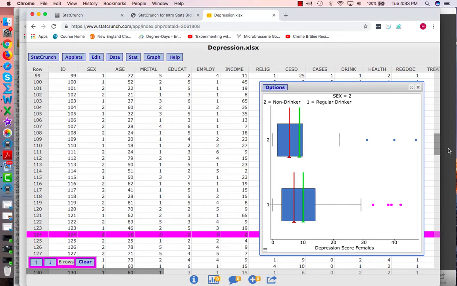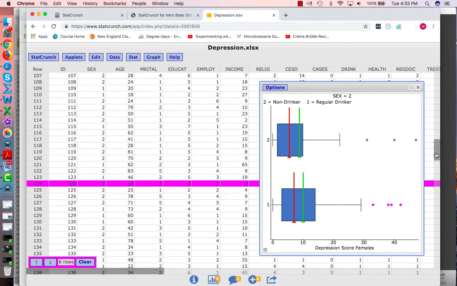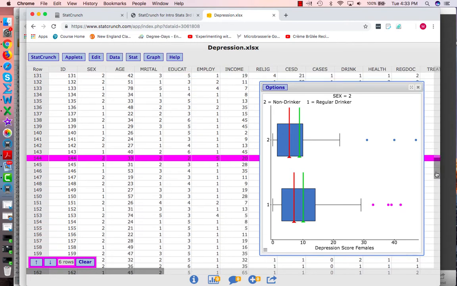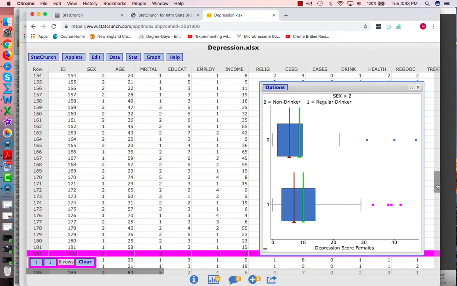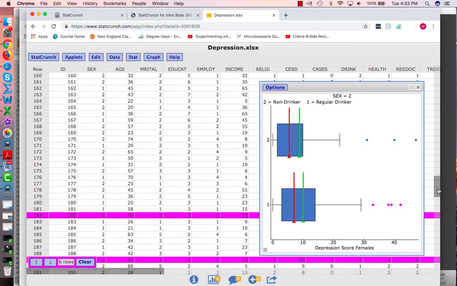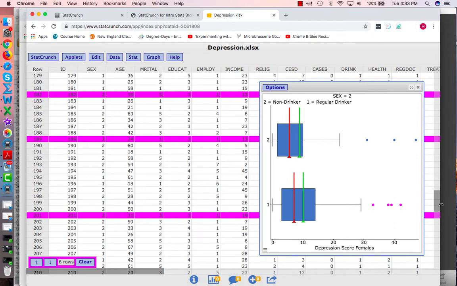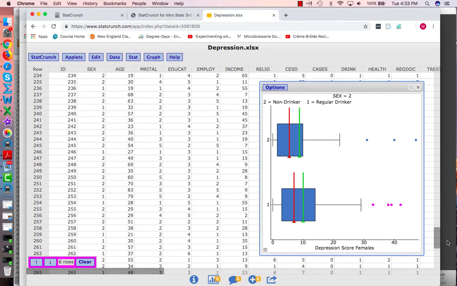Another one was 18. There are 6 of them. Another one was 33. Another one was 59. Another was 24. And then 31. And that appears to be all of them. So if we wanted more information about those individuals that were outliers, females that were regular drinkers, that's how we could do it.